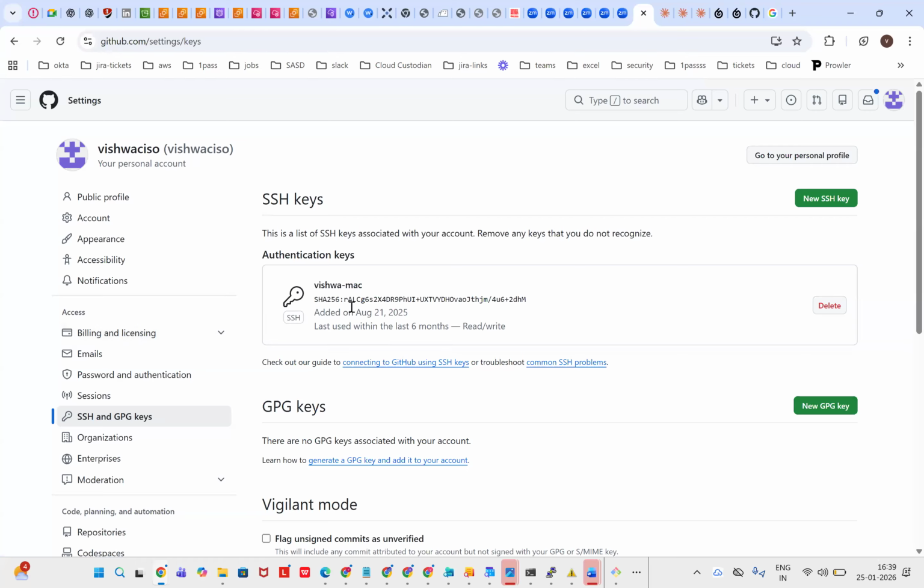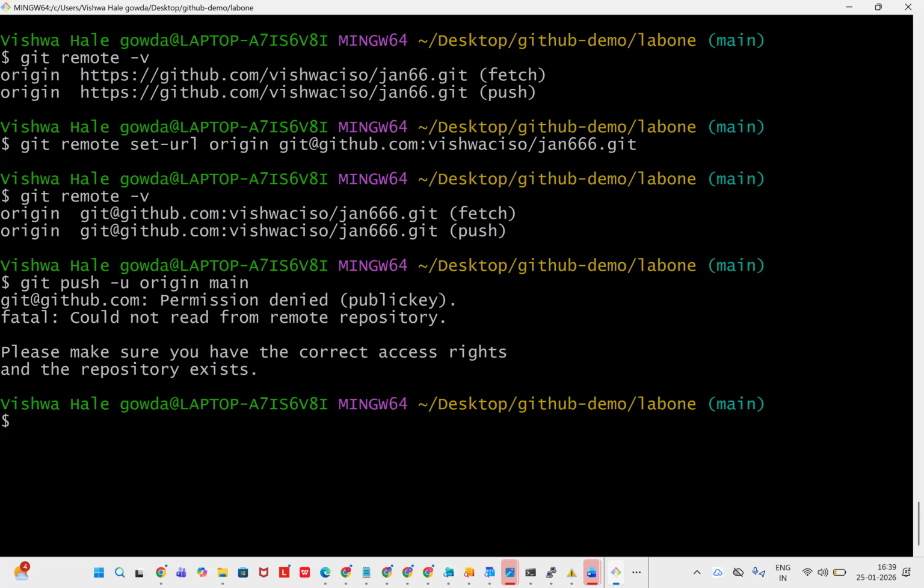If you click on this, already one key is there. That was from my other Mac system that we are using. So that one key is added here. Now I will be adding one more key. So for that, first I need keys. How to generate keys? ssh-keygen.